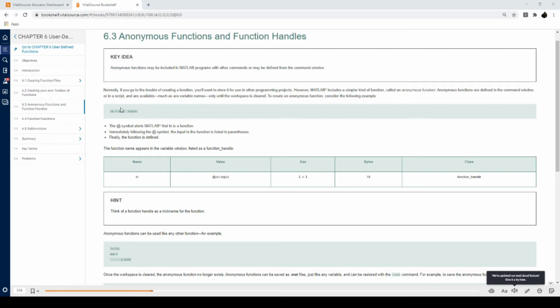Alright, so let's look at this. It says, to create an anonymous function, consider the following example. So right here we have ln, so everyone knows that's natural log. And it says ln is equal to @x, space log x. Just to show you what they're talking about, the @ symbol alerts MATLAB that the ln is a function.